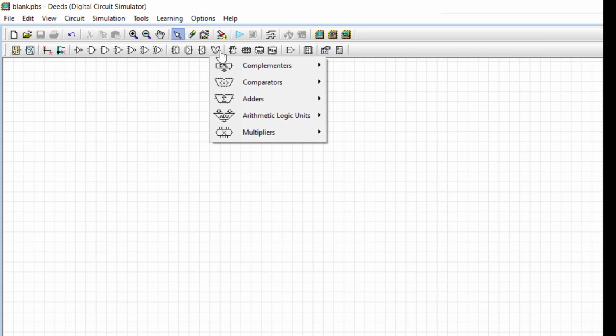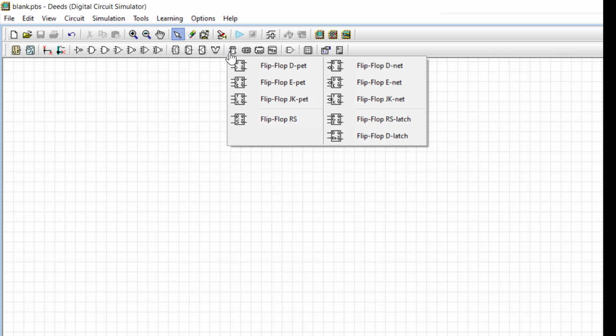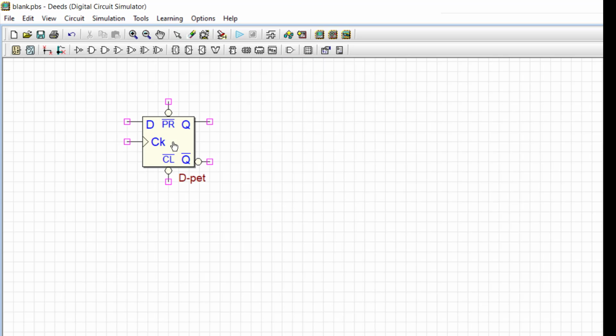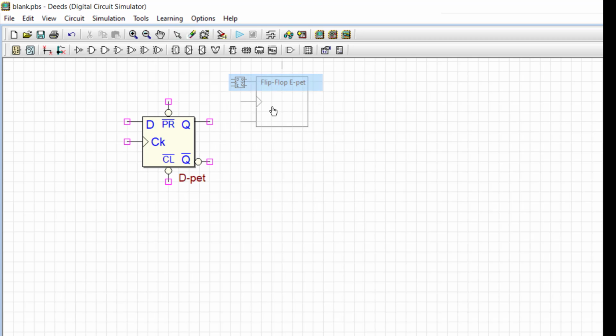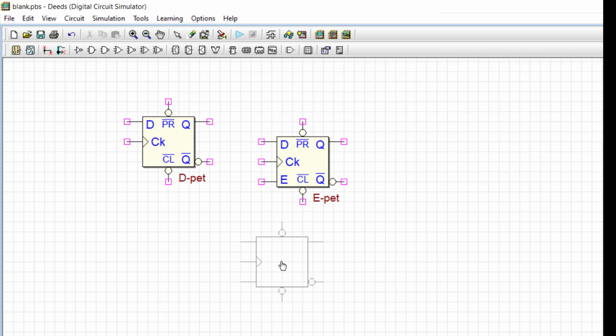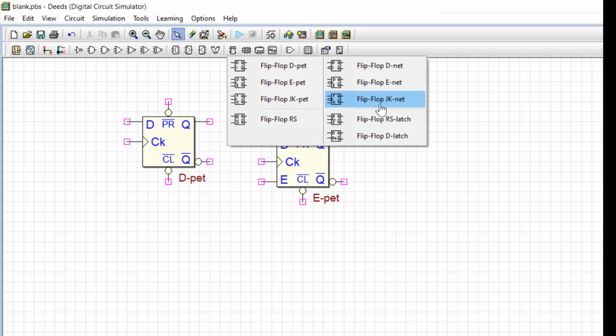Now if you go further, you are going to have sequential circuit components like flip-flops, D flip-flop. This PET means positive edge triggered, and E flip-flop, then JK flip-flop. E flip-flop means you have an extra enable input with the same one. If you look at these two, this does not have any enable, this has an enable input. And similarly, you can have a JK flip-flop, and other ones are negative edge triggered, and these are the latches. If you want to use latches, you can use the latches also. So by using these flip-flops, you can construct all the sequential circuits.